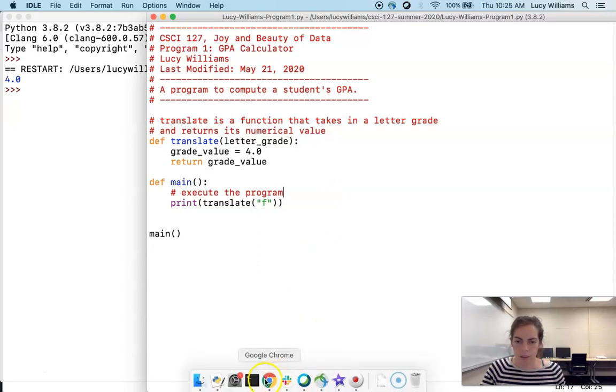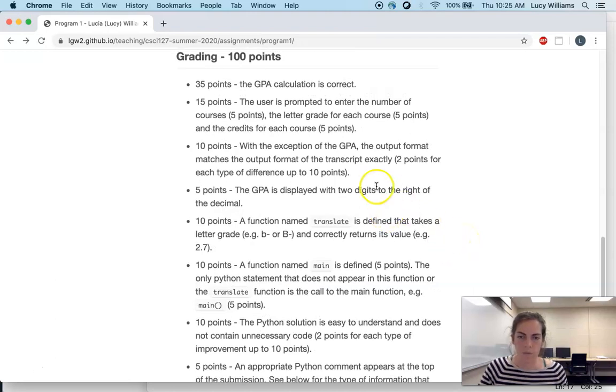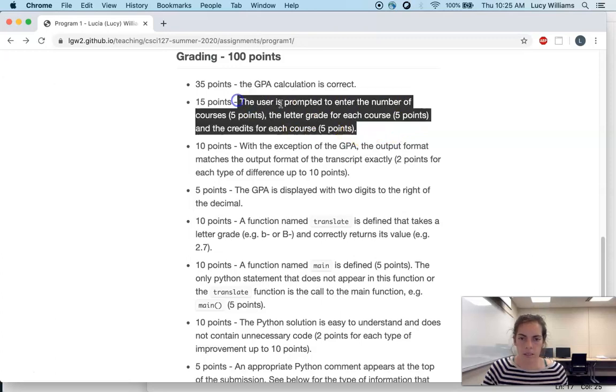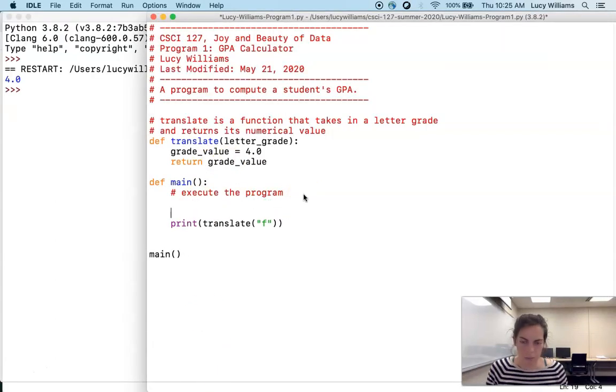All right, so let's go back to the assignment and see what else we're going to need to do. So overall, we're going to need to correctly calculate the GPA. That's maybe not super helpful to me right now. I see that I'm going to need to prompt the user to enter number of courses, letter grade for each course, and the credits for each course. So again, just building up my ideas about what I'm going to do in this program.